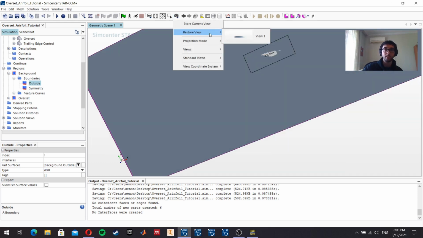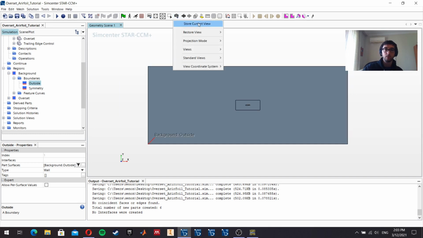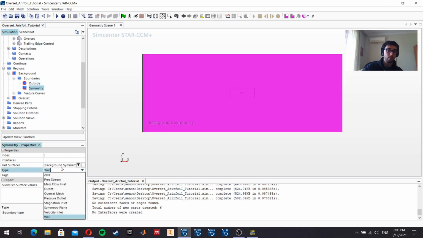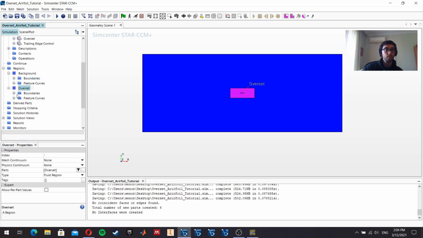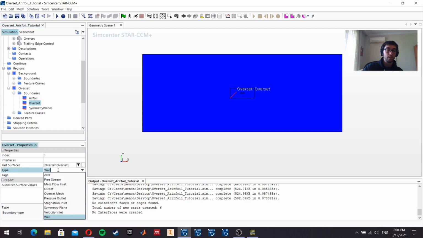Well, now it's time to restore our view. We can also store the current view right now. Outside will be pre-stream. And then the symmetry will be the symmetry plane. For overset, the airfoil will stay wall. And then the overset will be overset mesh.